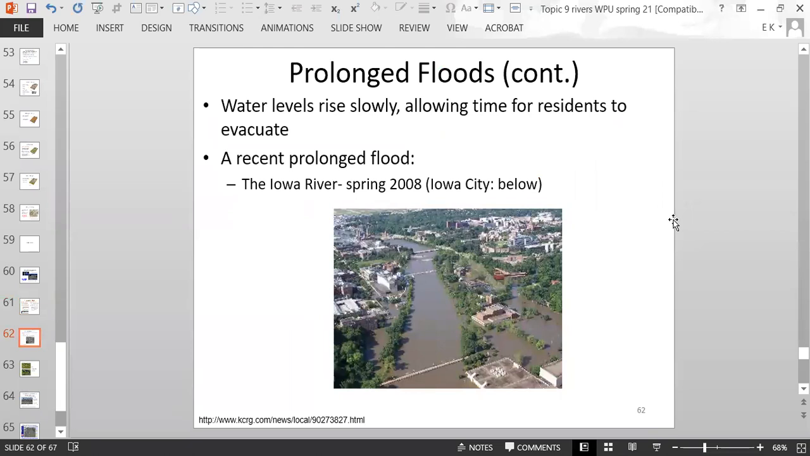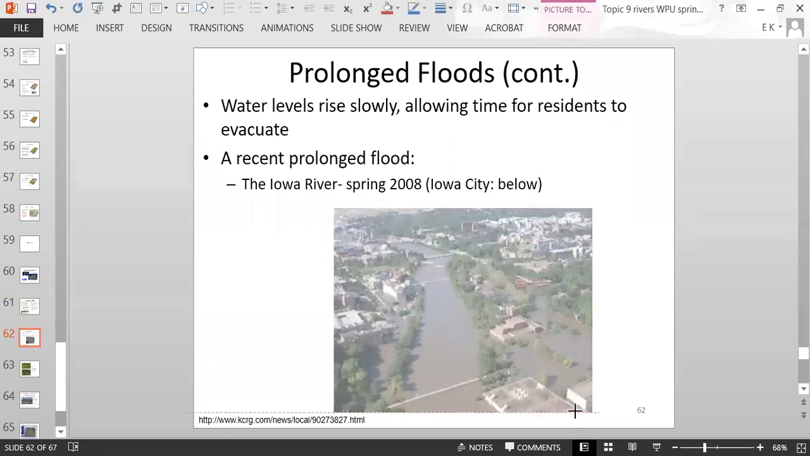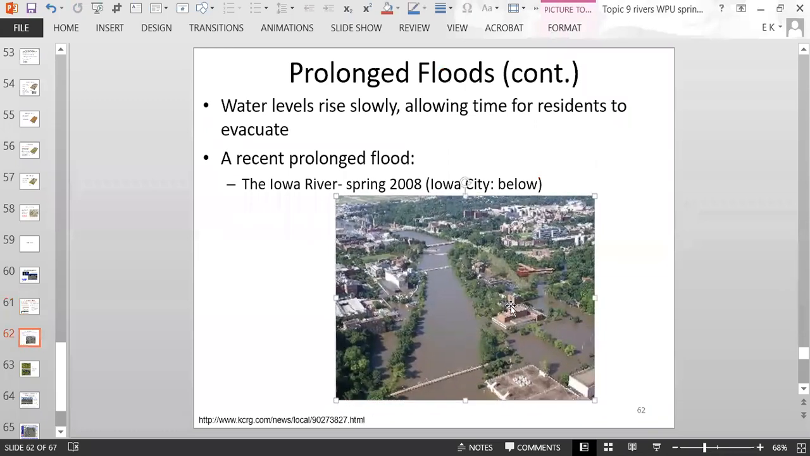This is a photo from Iowa City. This is the Iowa River in spring 2008. It's pretty flooded. You can see some buildings are flooded.